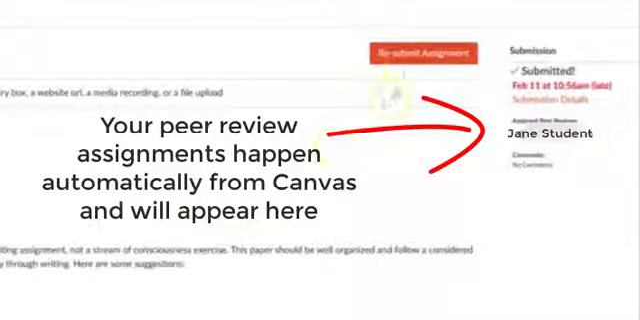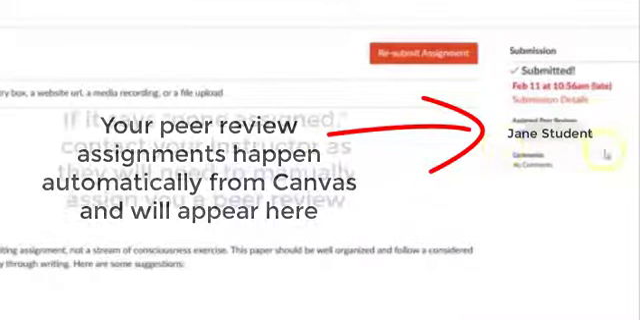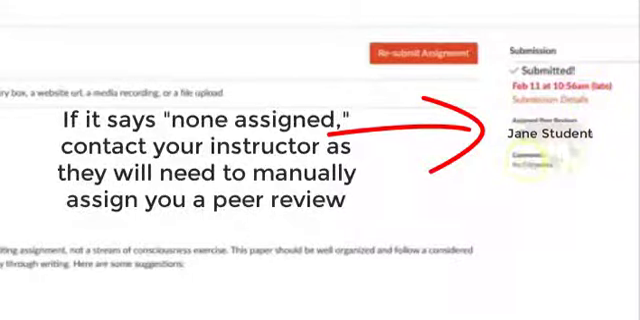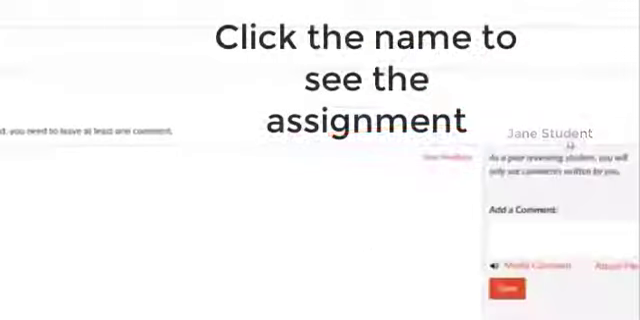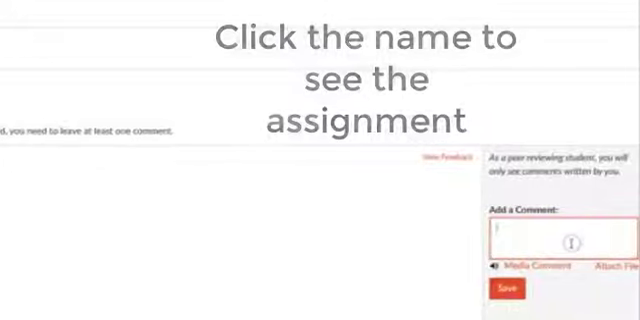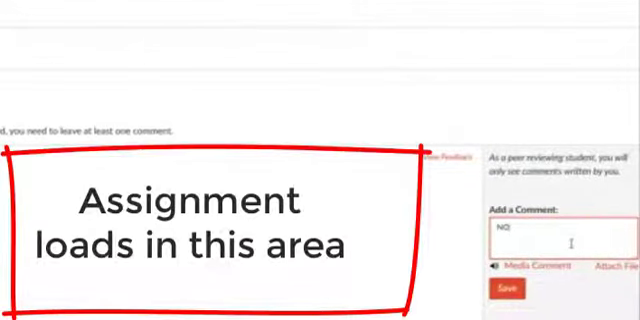Once you have submitted something, your peer review assignments will appear to the right. For this assignment, the assignment has been set up to automatically provide you with a peer review person. If you don't see anybody's name there, contact your instructor because they will need to manually assign you someone. Once you click the name, you are able to add commentary, enter media comments, and attach files.